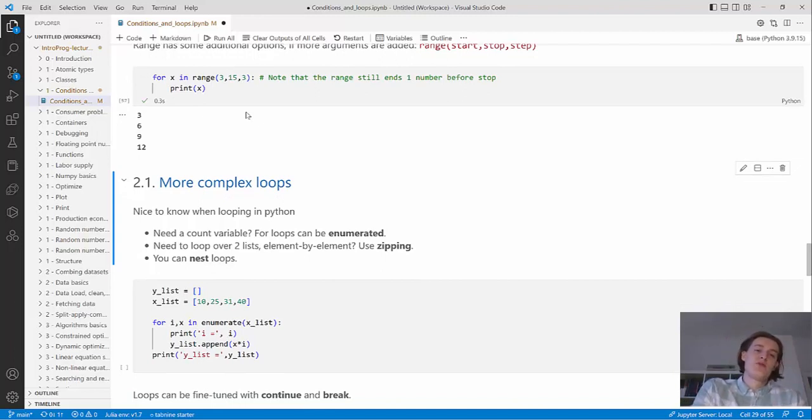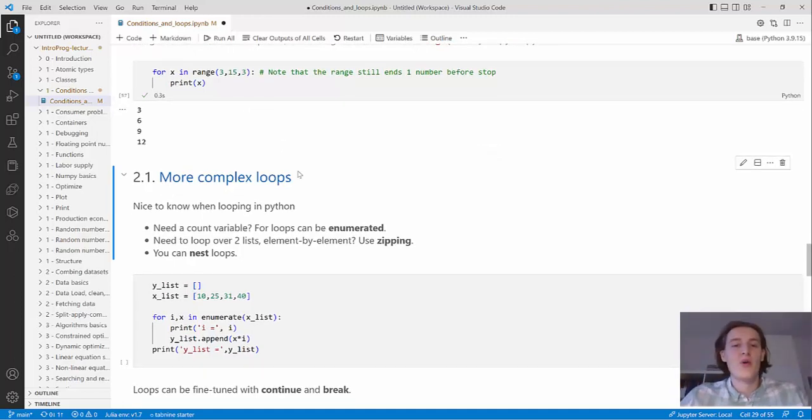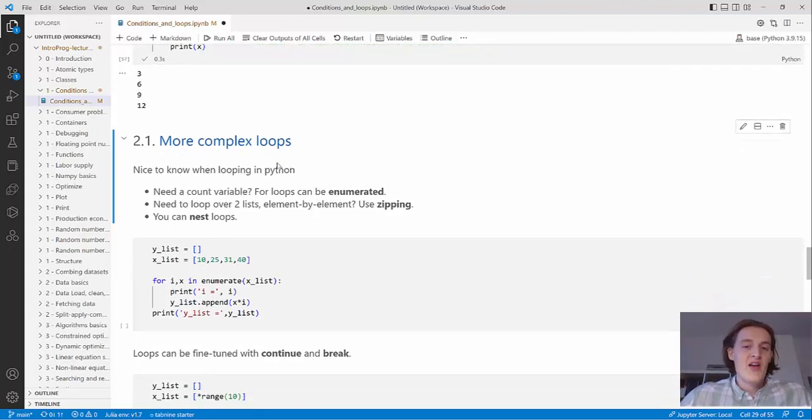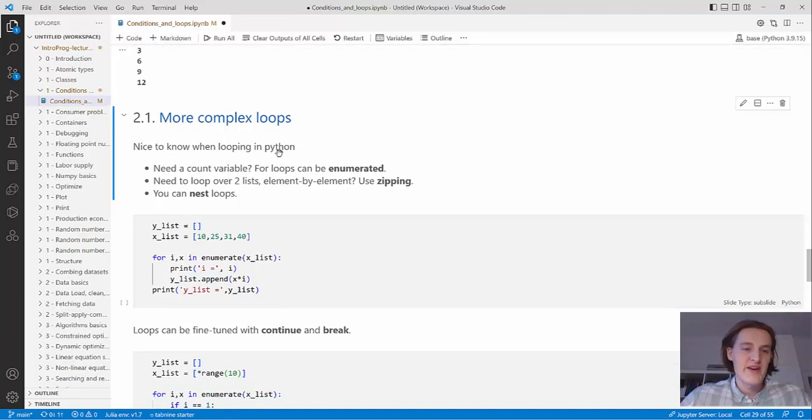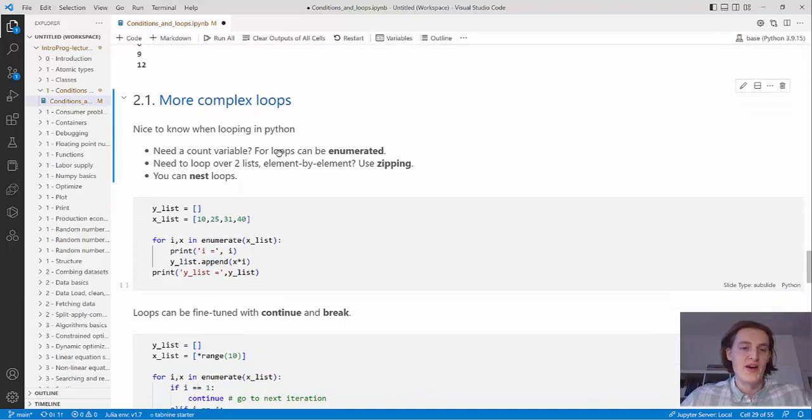You can make even more complex loops. Loops can get really messy. They're really good, but they can also quickly get messy. So these are some of the tips for making them less messy when you're looping a lot. I'll just go through them.